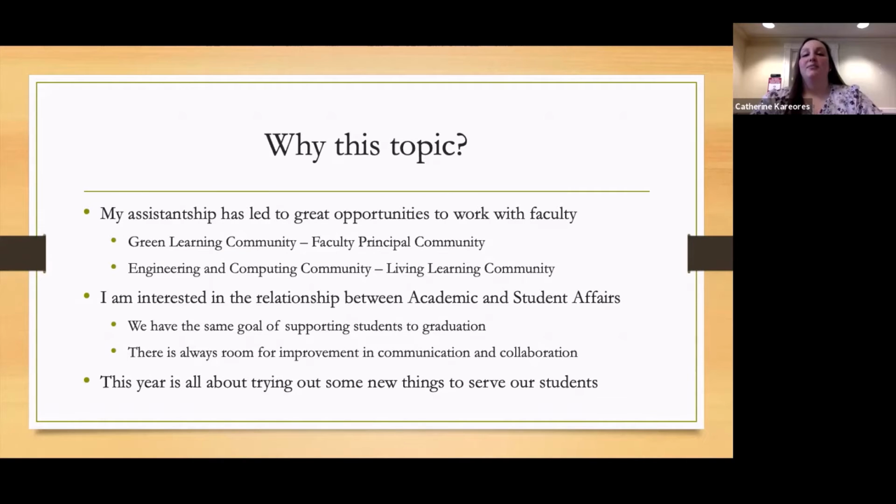So those two very different relationships really encouraged me to think more about that overall relationship between academic and student affairs. Whenever I'm talking with either faculty member of my learning communities, I see the same goals. We have the same goal of supporting students through graduation. We want to see them be successful, even if we're going about it in different ways.